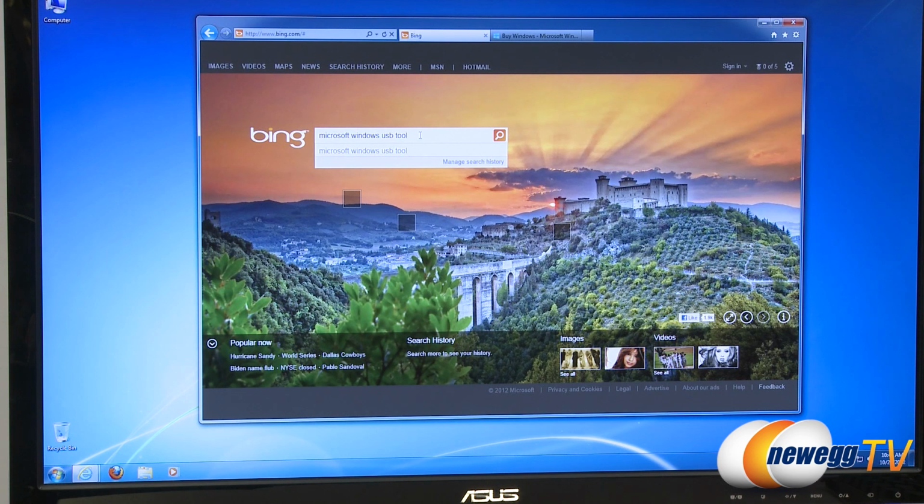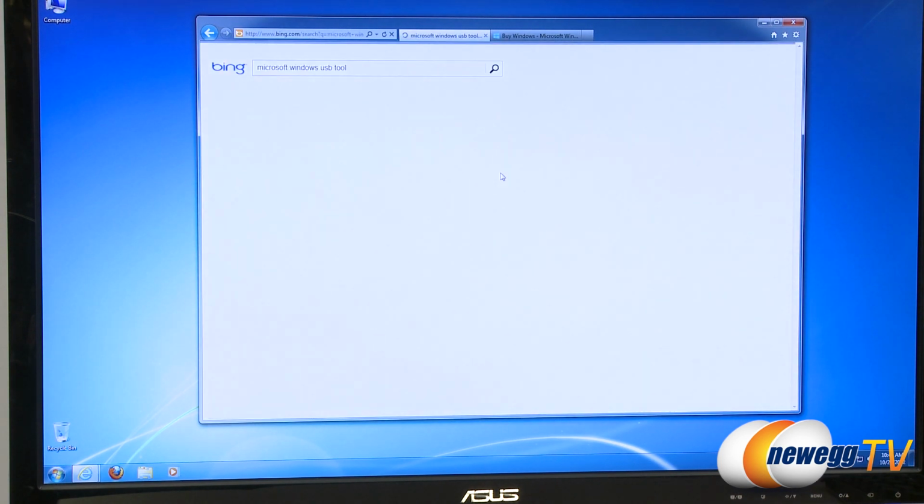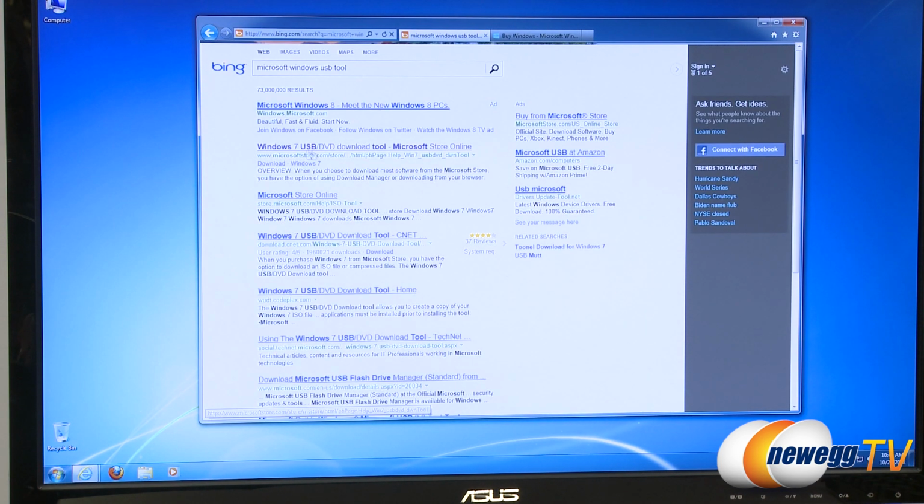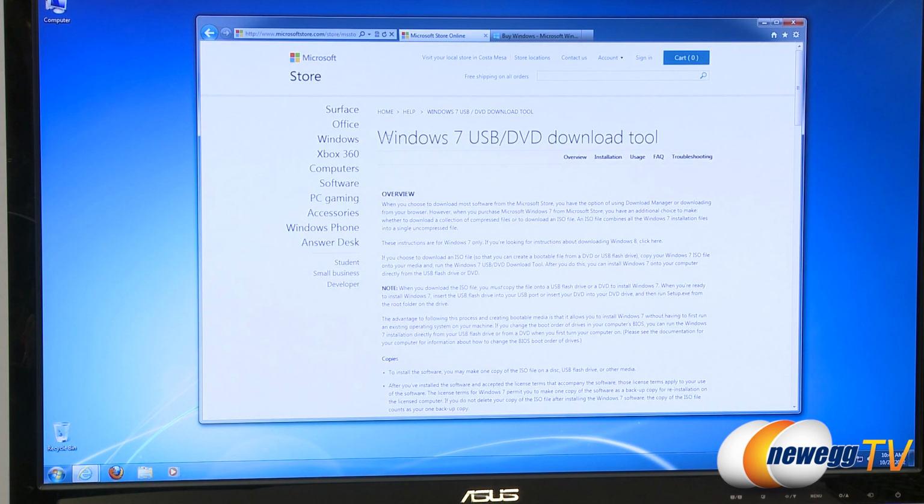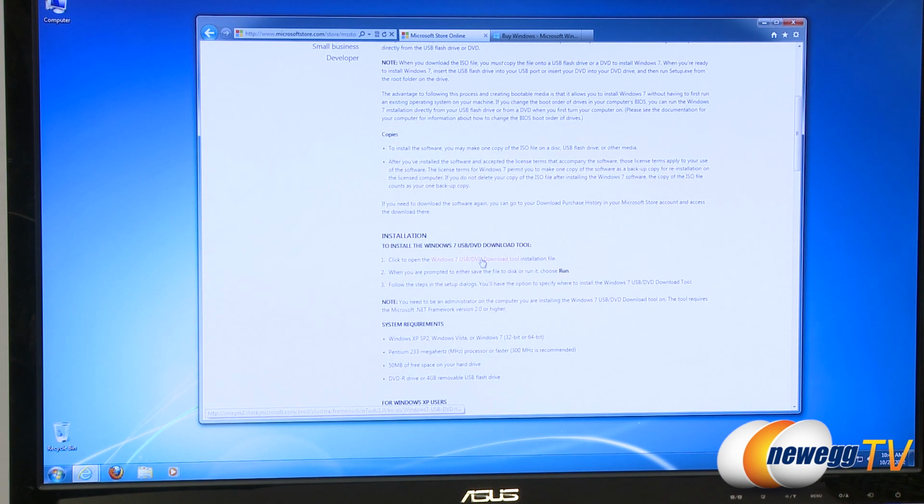I'm just doing a quick search for Microsoft Windows USB tool, and the first link right here that's not an ad will take us to the Microsoft Store, where you can download the Windows 7 USB DVD download tool and follow the instructions to create the USB disk.